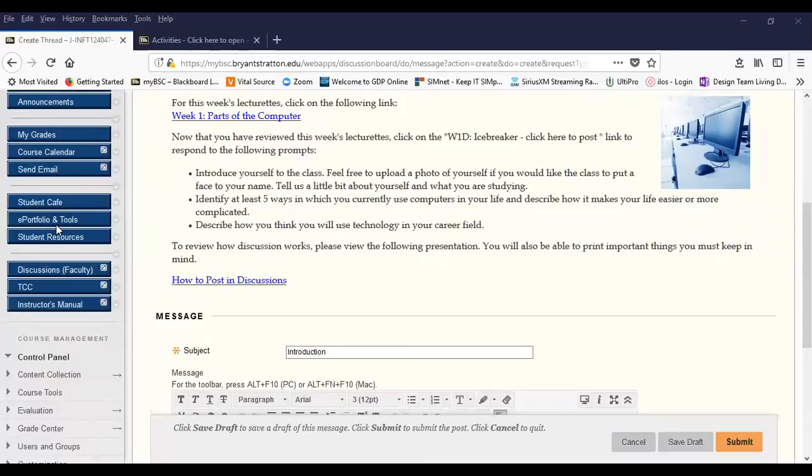Your requirements are to reply to 3 of your peers over 3 different days. There's 7 days in a week. If you start on a Sunday, you could possibly have most of your posts done by Wednesday. So again, just keep those things in mind. Then you have the rest of the week, Thursday, Friday, and Saturday, to complete other assignments.